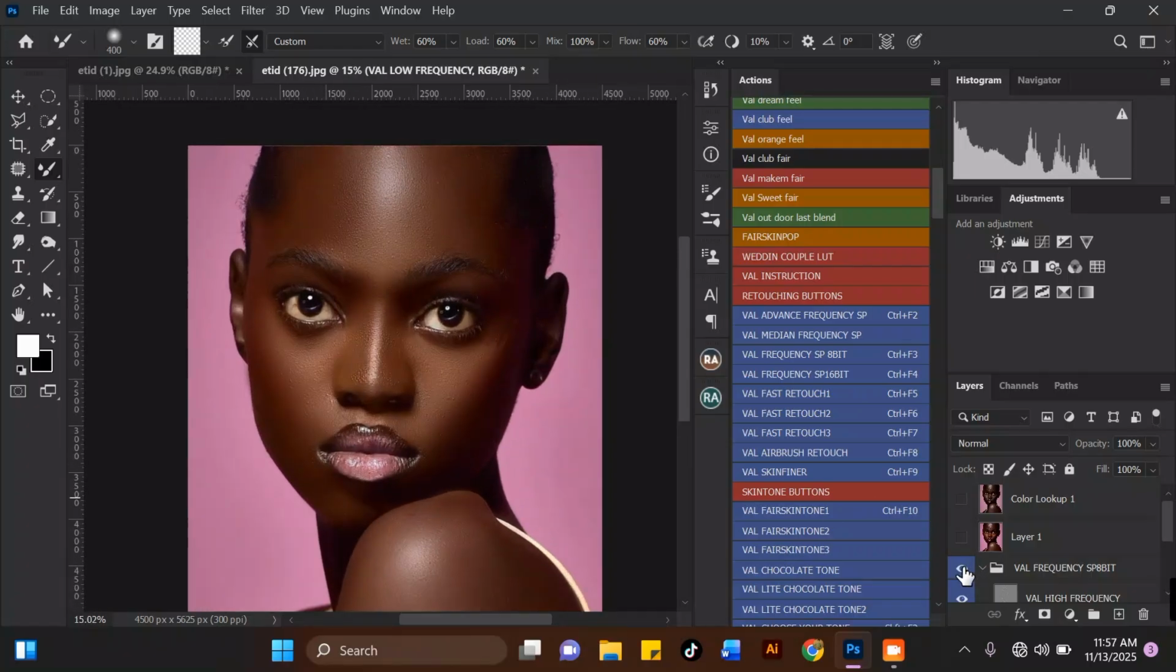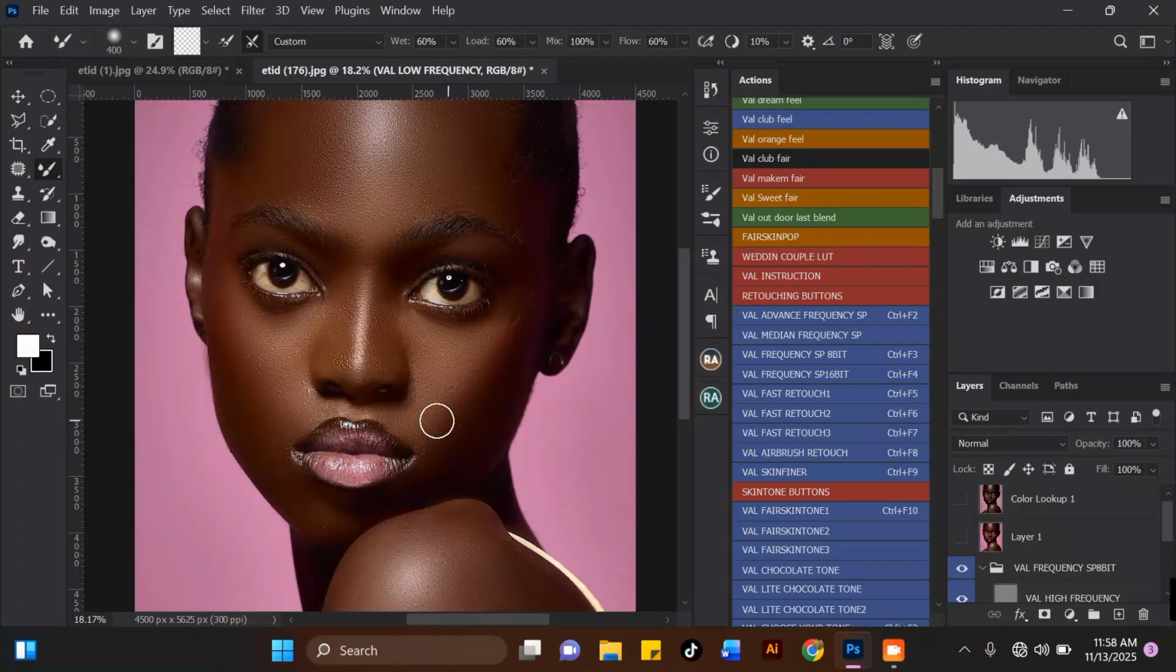Okay, so as you can see right here, this is before and after. Before and after, you can see we've done a whole lot of work here. Before, after. Okay, so let's correct some things here before we move into the next.